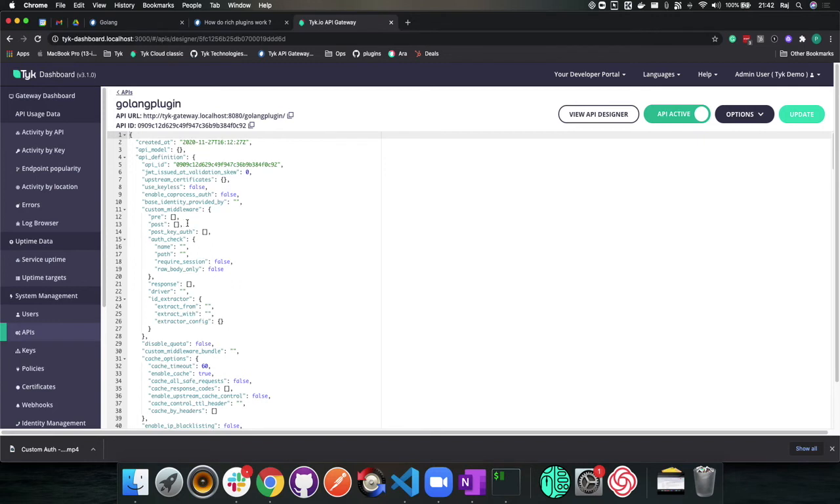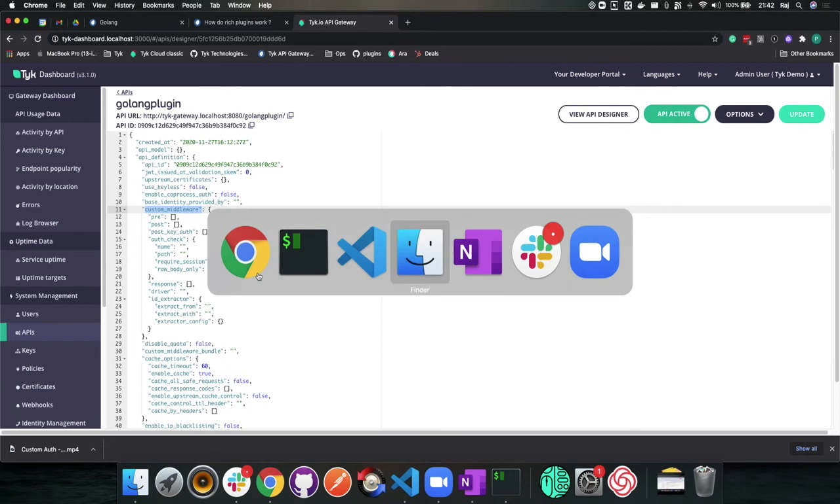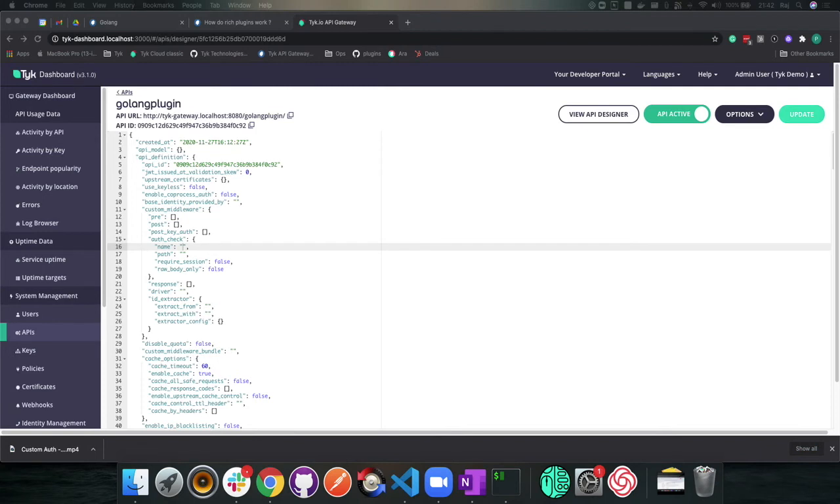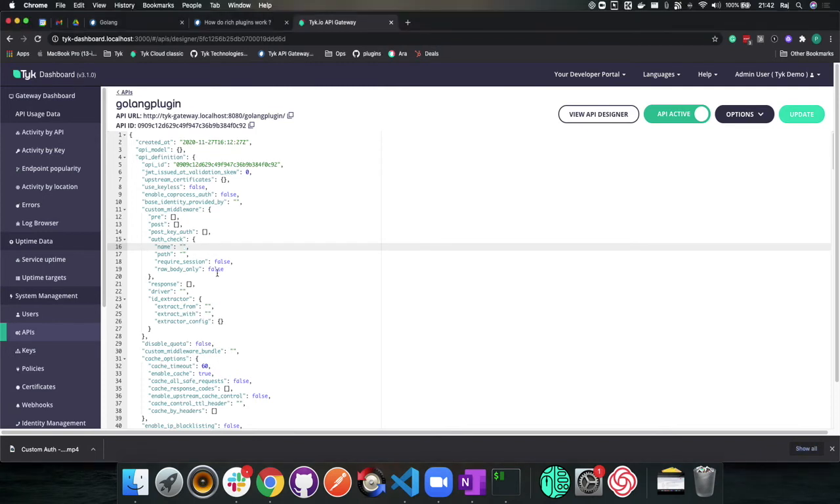It gives us the JSON representation of our API definition. And here you can see there's a custom middleware section. This is where we will have to tell the gateway about the details of our plugin, where to load it from, which method to load, and things like that. You can see here the function name is my auth plugin check that I'm keeping here.